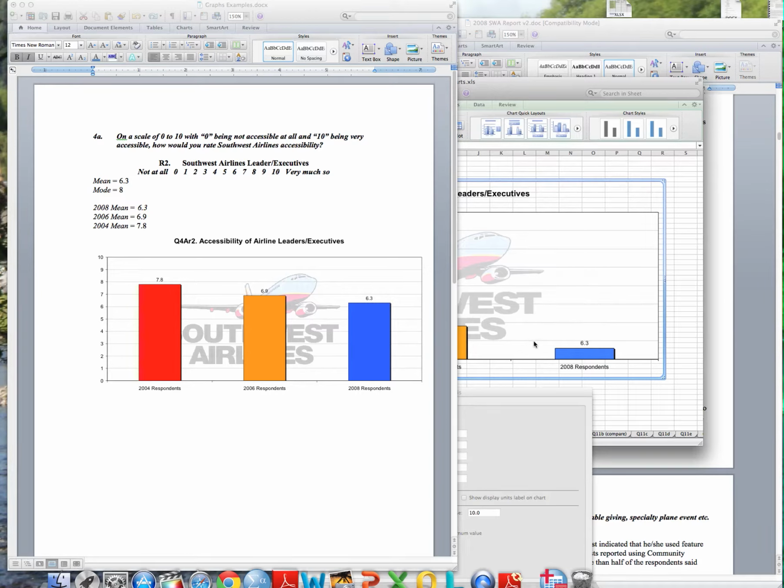Okay, so I want to talk to you a little bit about how you should put together your data when you're going to present it to your clients in a graphical format or in a written format. And so what I have here is a report that I wrote for Southwest Airlines back in 2008 that was comparing some data that I had collected over the previous couple of years regarding media relations at Southwest Airlines.